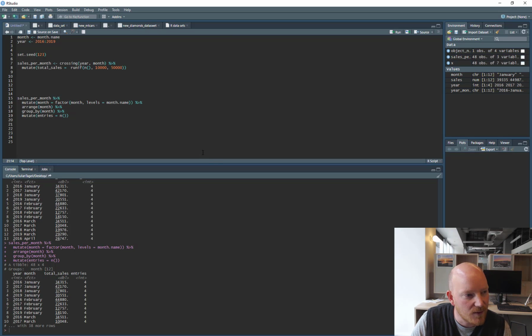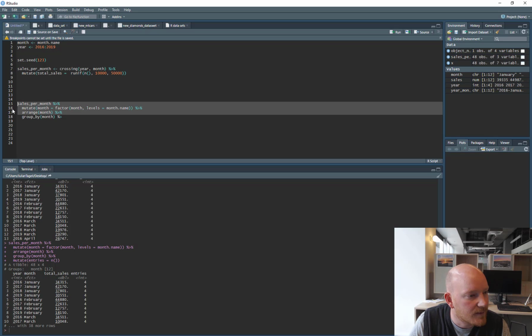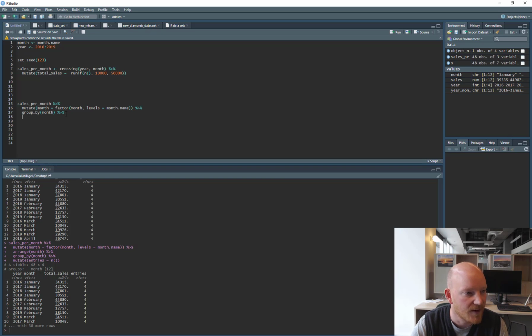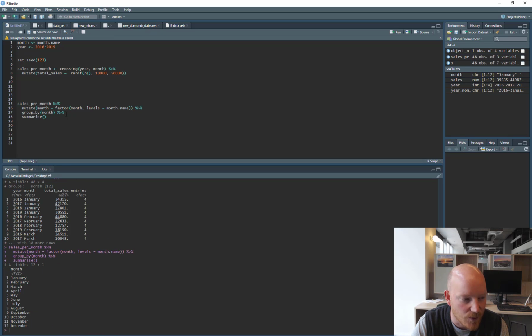Okay, so grouping is not just important for applying different mutate functions and getting different numbers for columns. You can also aggregate the data. So here we no longer really need that arrange. If we group by month, we can use the summarise function, and let's just see what happens when we do that. So at the moment it's showing us the distinct months, and because it's an ordered factor, it's also giving us the months in the correct order.